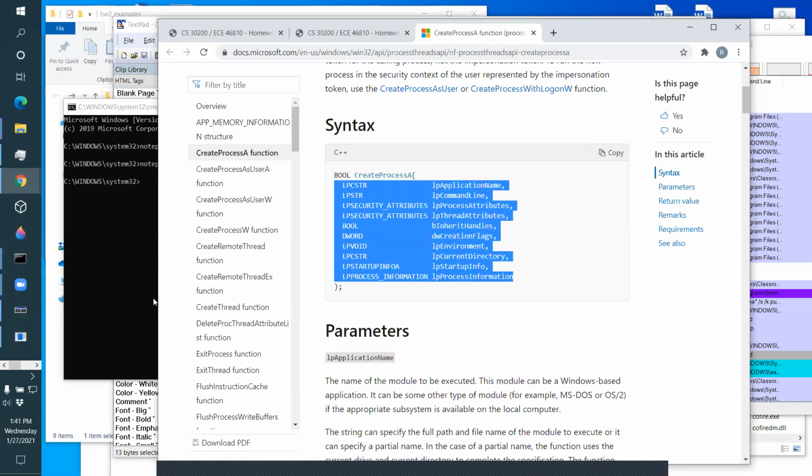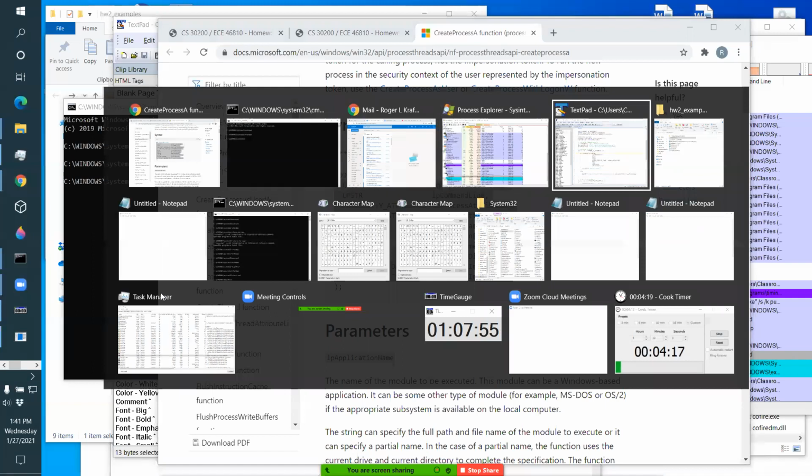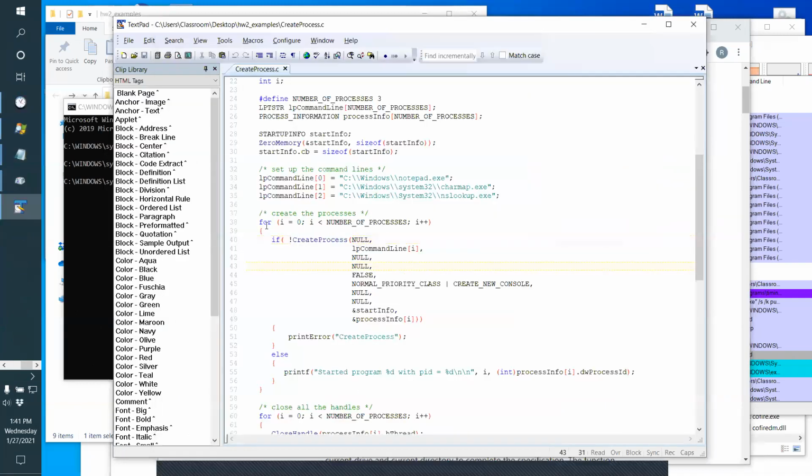Now, over here, it turns out that when you actually use this function, a lot of those 10 parameters can be ignored. You can just pass a null to them. So notice that out of the 10 parameters, 1, 2, 3, 4, 5, I set to null.